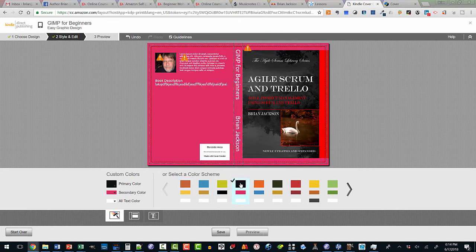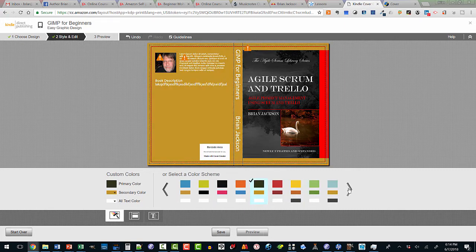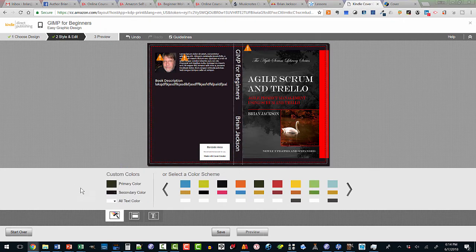In fact, just go back to what you had before. The primary color. Oh, now I messed up the colors. I want that to be a blackish. That's not blackish. Let's get black. There we go. So we got our dark colors back in.